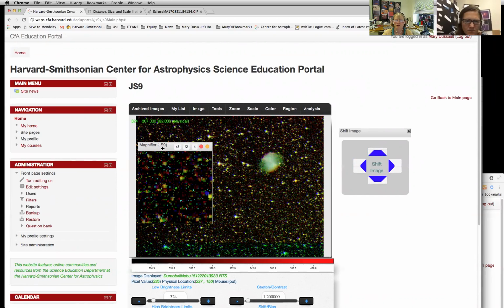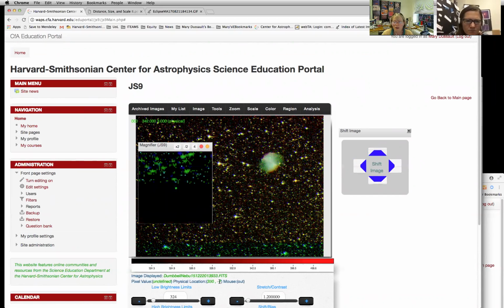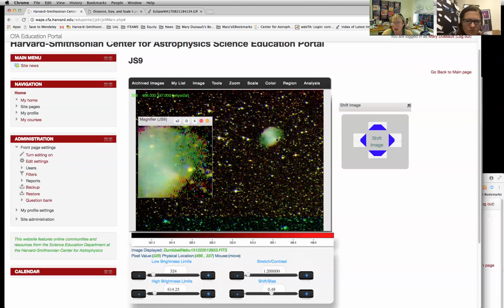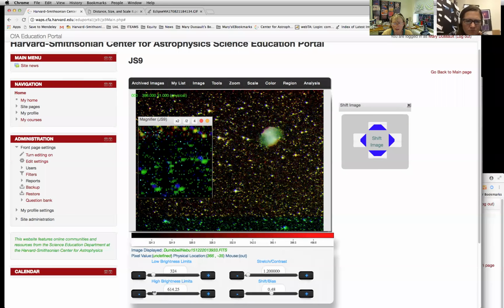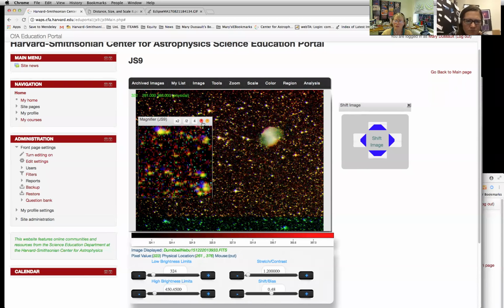That's pretty good. And now, I see that there's some red on the outside of this nebula. I kind of want to highlight it a little more. So I'm going to, ooh, there we go. I like that. That looks good.